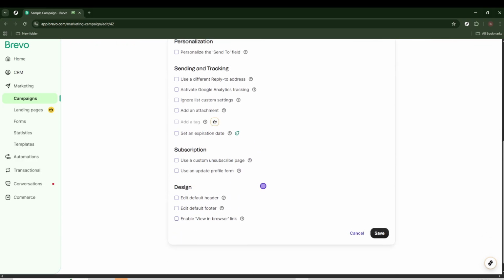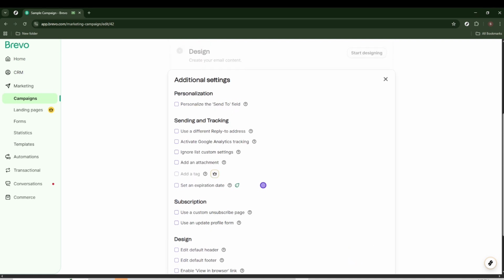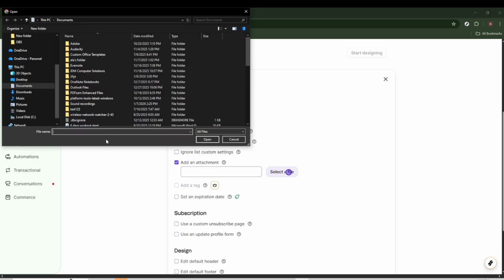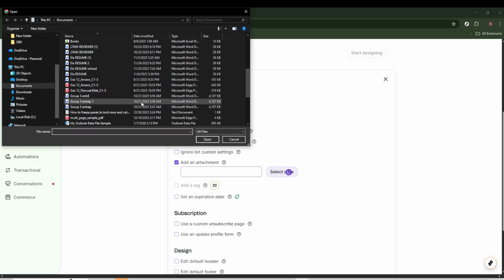Next, scroll to the Sending and Tracking section. Here, you'll see an option that says Add an Attachment. Check that box to enable attachments for your campaign. Once it's enabled, click on Select a File. Your file browser will open, and you can choose the PDF you want to attach. Select the file and click Open to confirm.